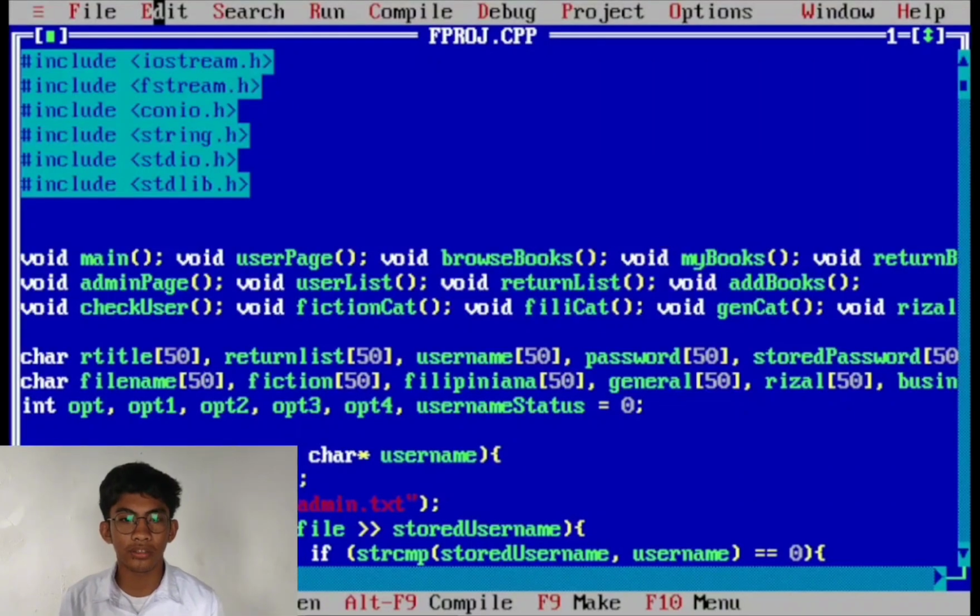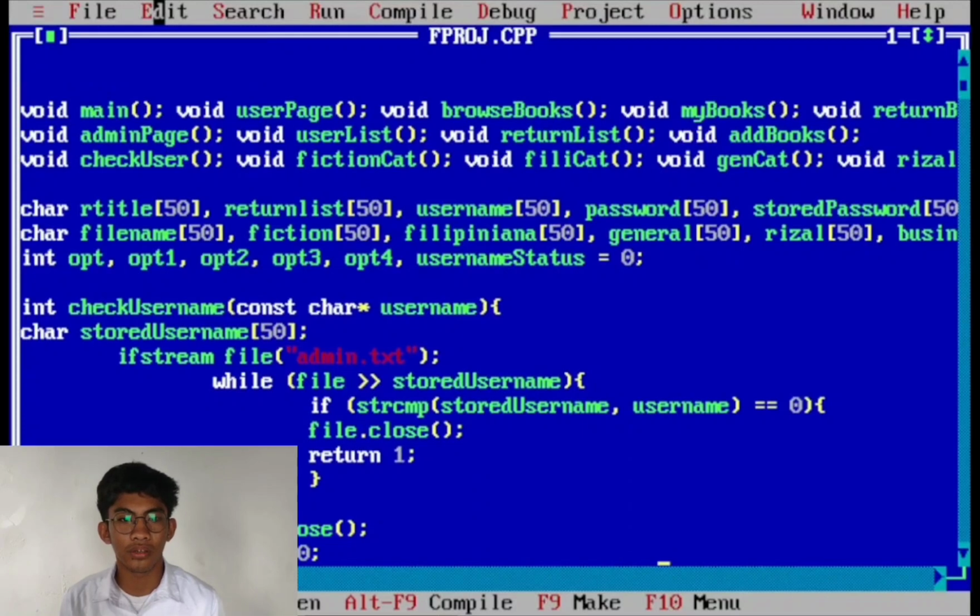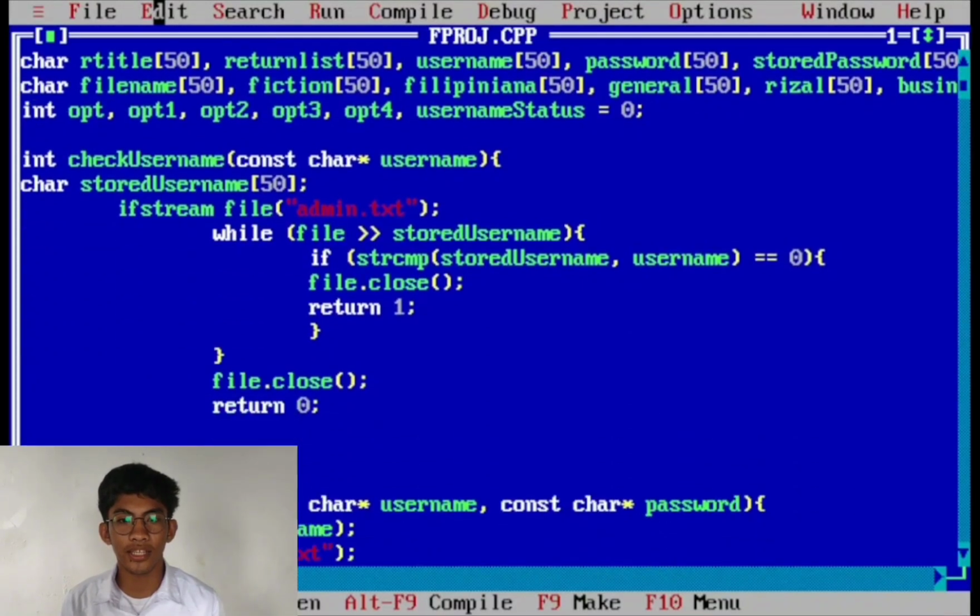So I'll be explaining how the register and login function works. For register, we're gonna input the last 7 digits of our student ID. Then it's gonna store it in username. Then we will call out the function check username.